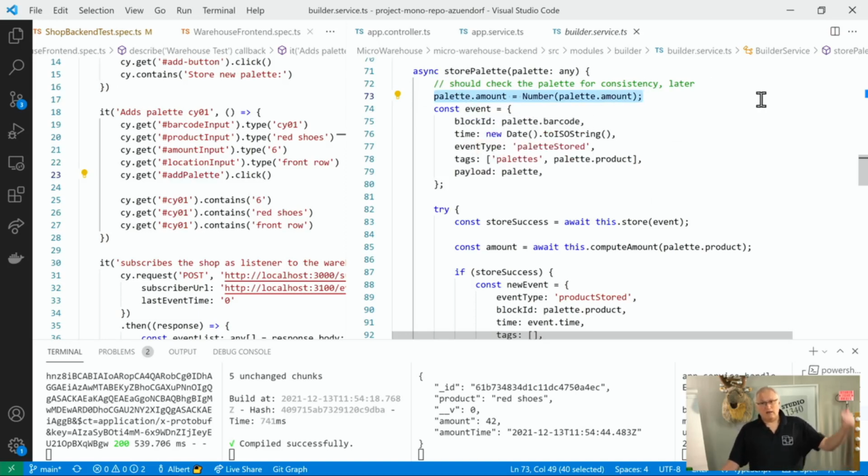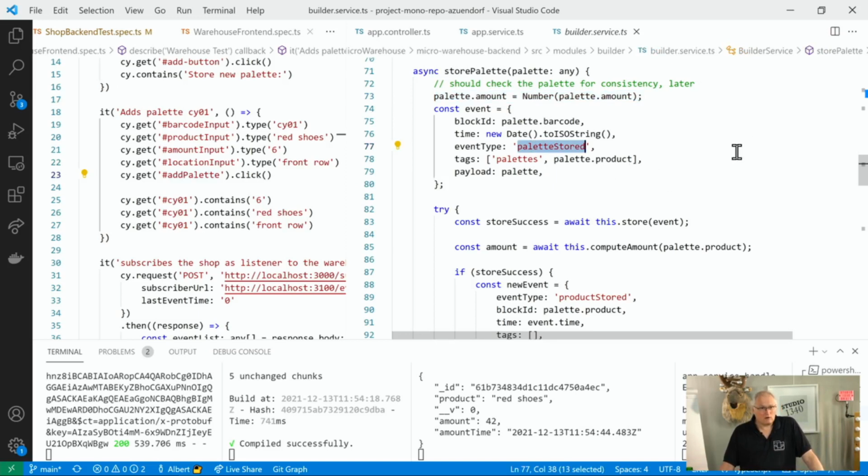So we are getting in a command from our user interface. We turn it into an event, and this is a palette stored event because the warehouse really needs to store pallets as long as there are boxes on them. And we can only get rid of a pallet when the amount of boxes on that pallet has come down to 0. And therefore, we actually need to store them for quite some time.